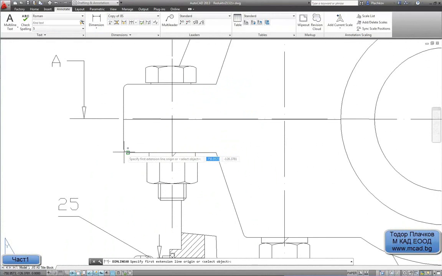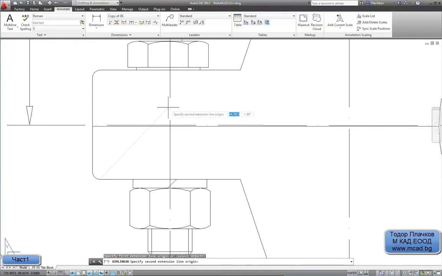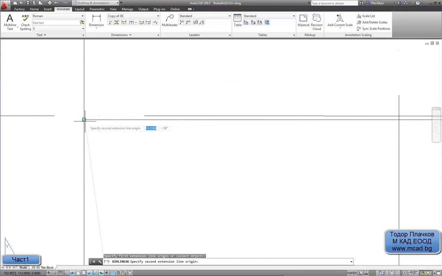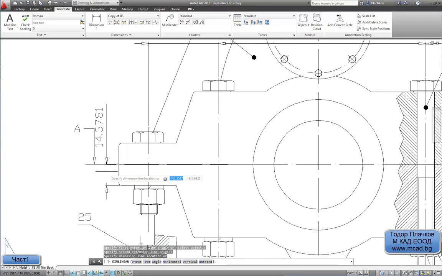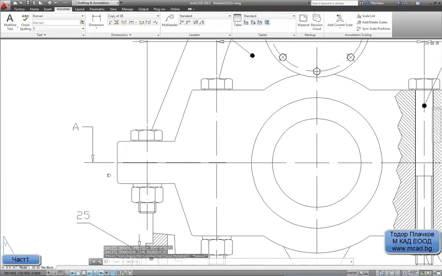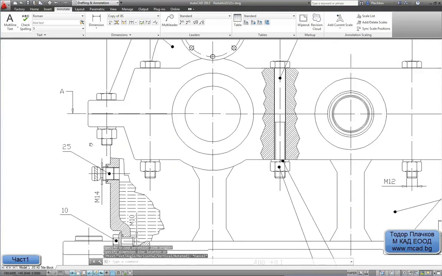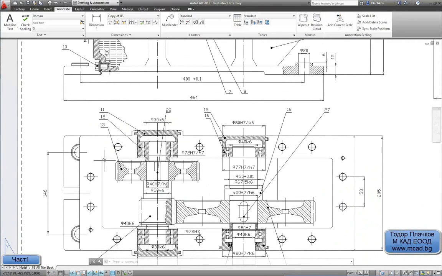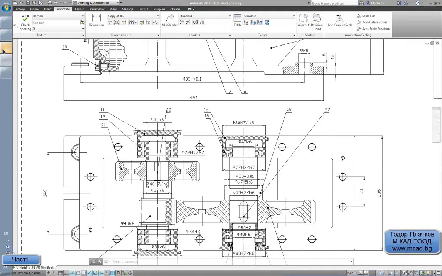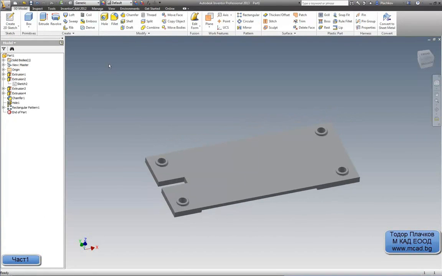I need, of course, the thickness of the upper part. Let me see how much it is. As you see, it's not very correctly dimensioned. Let's say 15. Let's say that will be the thickness, and 205 will be one of the dimensions, and the other, of course.